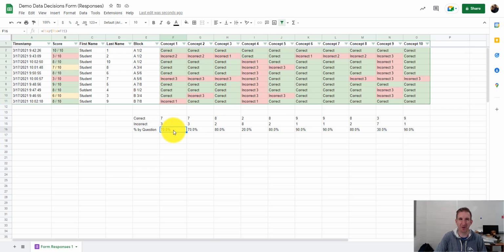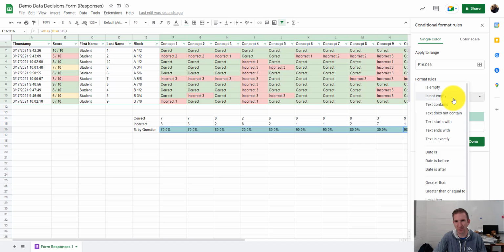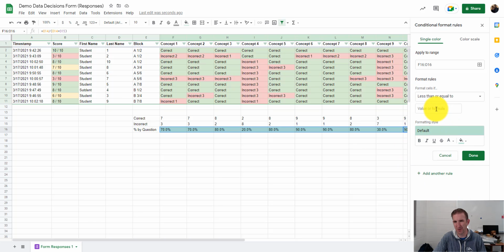And now I'm going to finish it with a little bit of conditional formatting. I'm going to use the same formatting that I used for my score across all these percents. So I'm going to highlight my percentages, go to Format, Conditional Formatting, and start with my red. I have my range here, which is nice. In my format rules, I'm going to do less than or equal to, and in my value, I can't type in 50 because that's not going to work. I have to actually type in the decimal, so I type in 0.5 for 50%.